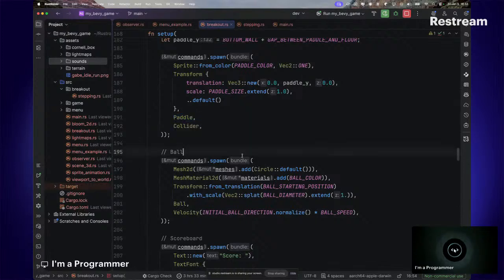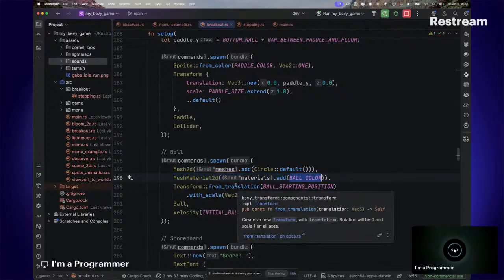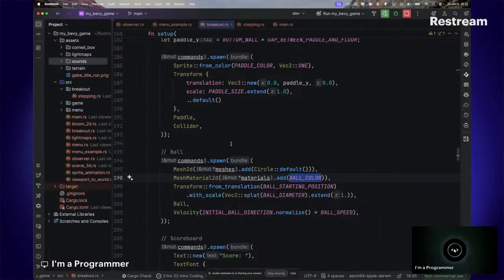So let's implement the ball. We understand what the ball is going to be. It's just a mesh 2D, right? In this case, just a circle that we created. It's the basic material of the ball color. There's no crazy composition, no crazy transformation, no crazy material rendered for the ball.